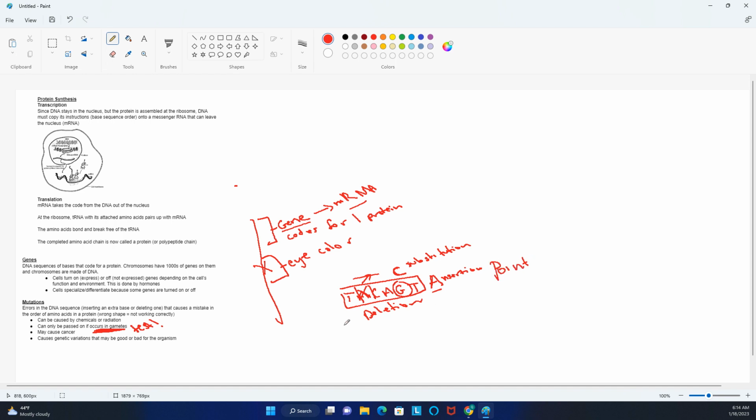You can also have frame shift mutations or chromosomal mutations, where an entire section of a chromosome is going to be incorrect. So instead of a single gene, this entire portion can be incorrect, which is multiple genes, and that's called a chromosomal or frame shift mutation. Okay? And those are big. Those can cause major issues, things like cancer. And these mutations can be from chemicals or radiation or just random.